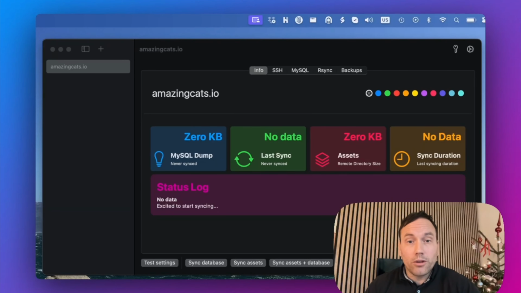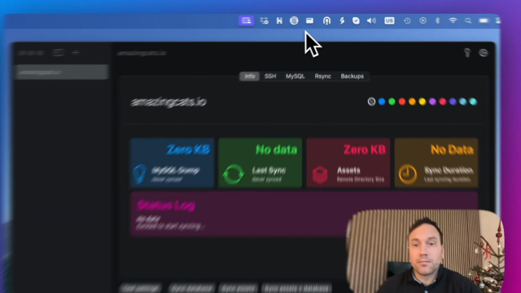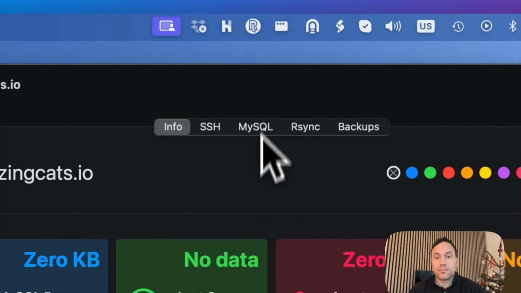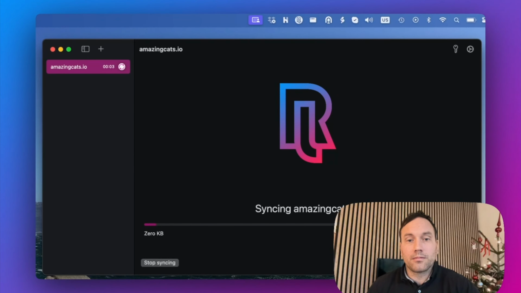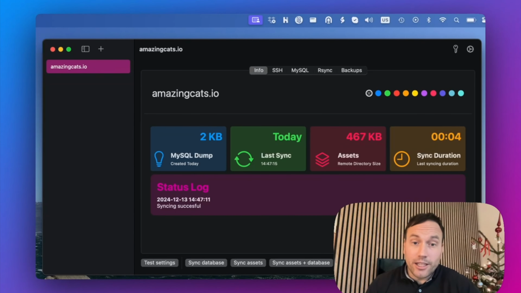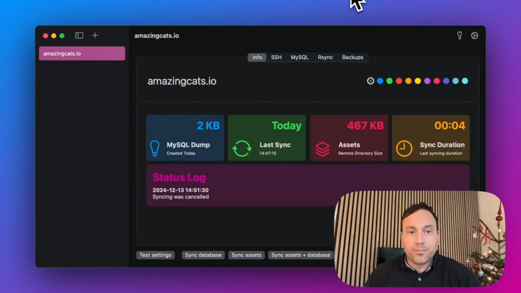This is how it works with Rem2Lock. And that's it. Your database is imported from the server to your Mac and all images and assets are synchronized to your local directory. So how does this work?